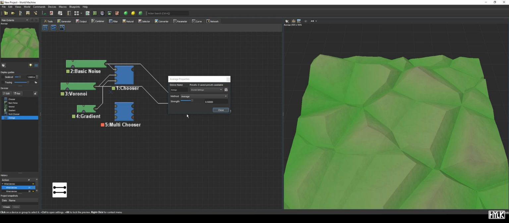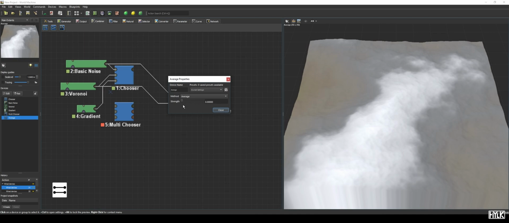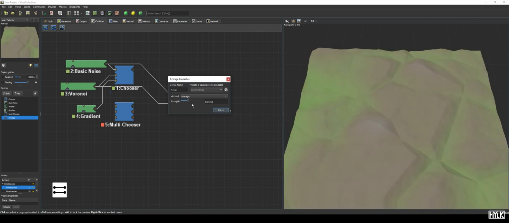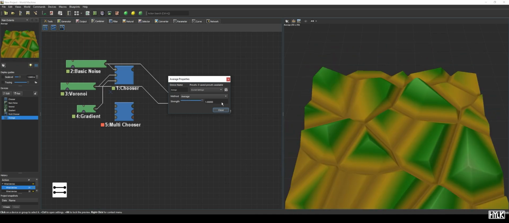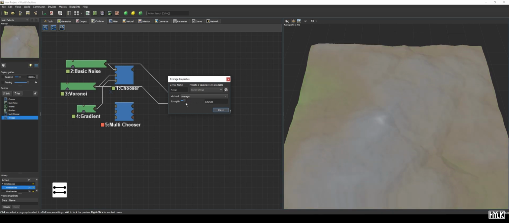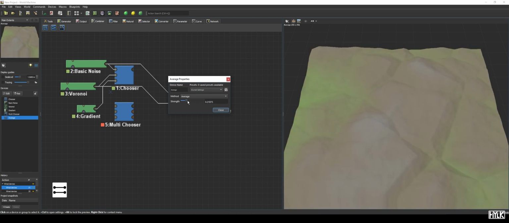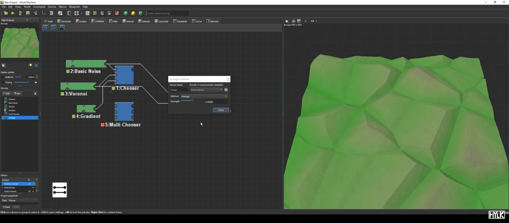The average method lets us fade between the two inputs. When the strength is set to 0, only the first input is passed through, and when set to 1, only the second input is passed through. In between, we see the two terrains blend into each other. This method is quite similar to the alpha blend of the chooser if we were to use a constant device for the control. When changing the height of the constant, it's as if we change the strength of the combiner.